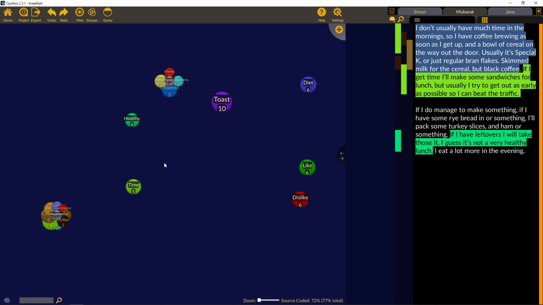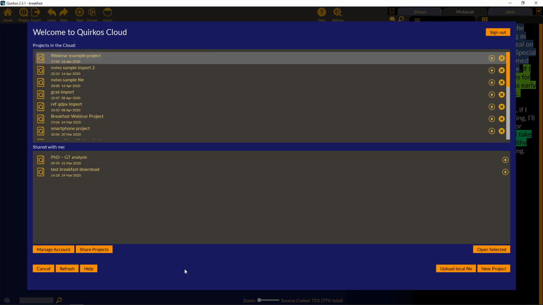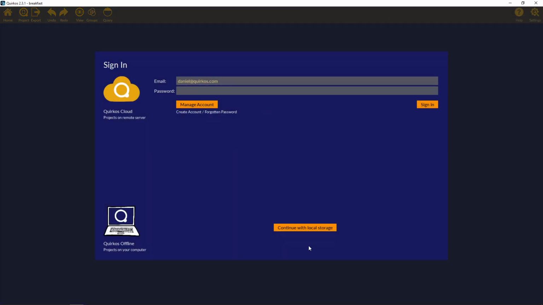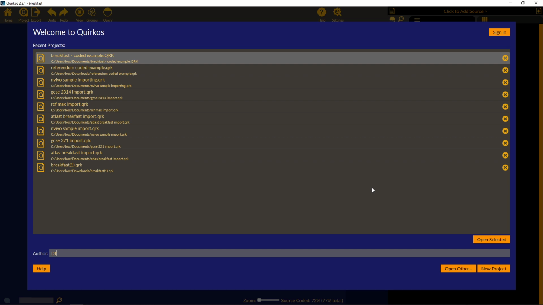The other thing to say about that is you will find some organizations will not let you store any data on the cloud. We maintain that offline version for that reason. So if we sign out here and we continue with the local storage, now we're saving files only on the local computer, and this won't let you save into a network or shared location. So if you've got data which you absolutely must keep on one secure computer, then the offline version of Quirkos will allow you to do that.